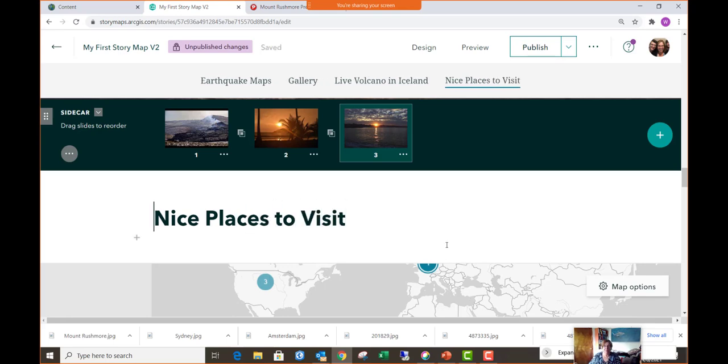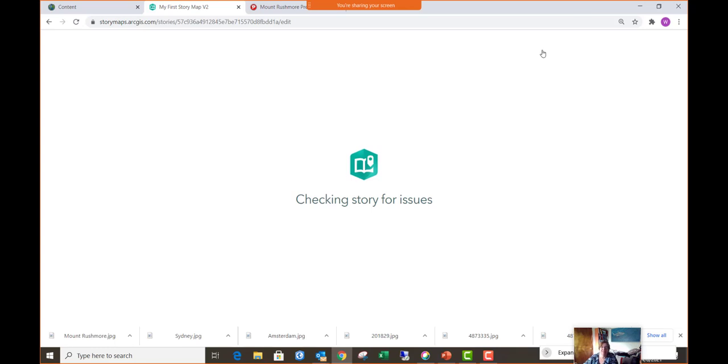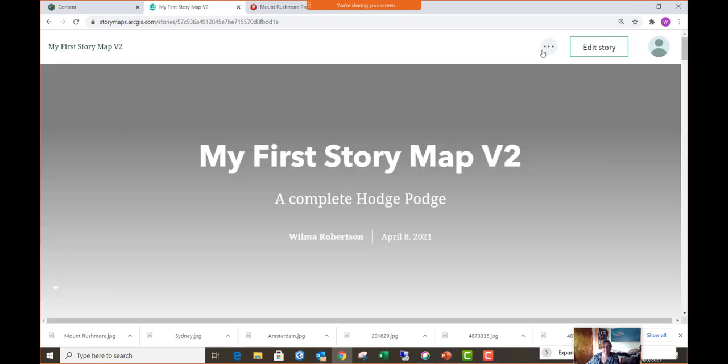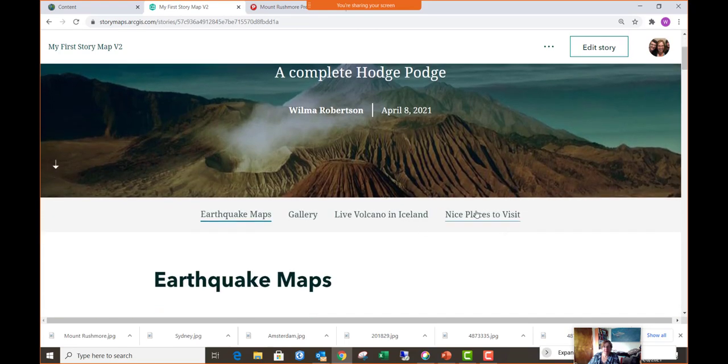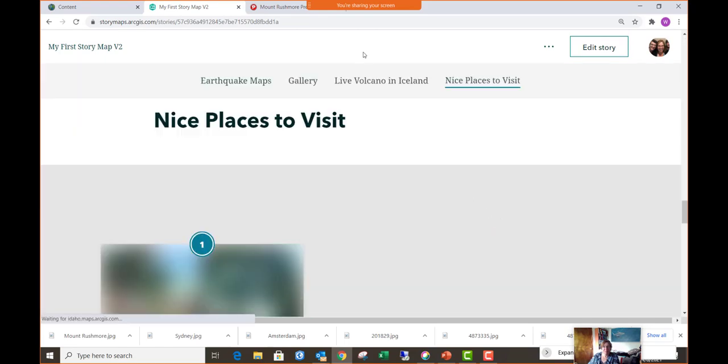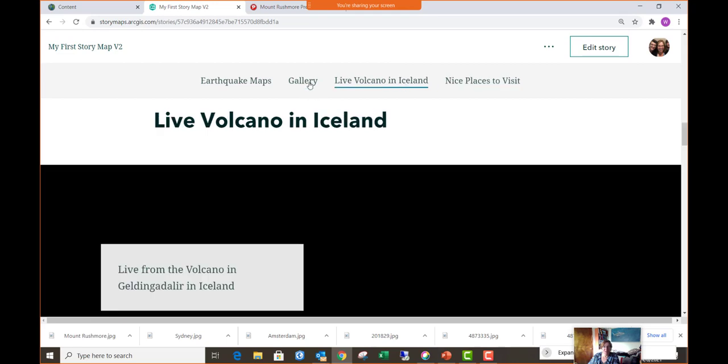So let's go ahead and see how that works. Let's publish it. And now I should be able to navigate quite quickly between different portions of my story map.